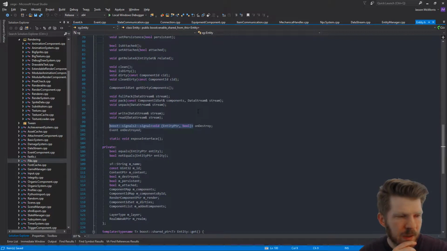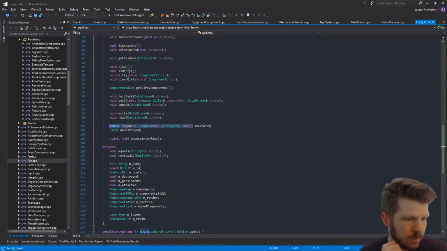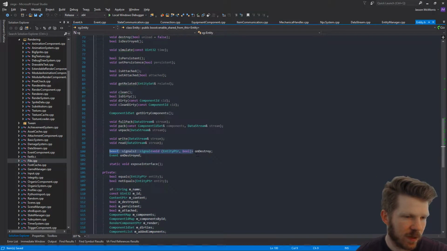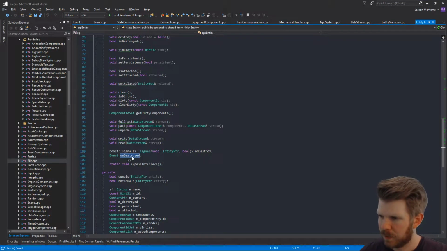But that's what I ended up using for the undestroy. Basically, whenever you destroy it, it invokes undestroy, and then it calls the undestroyed event.